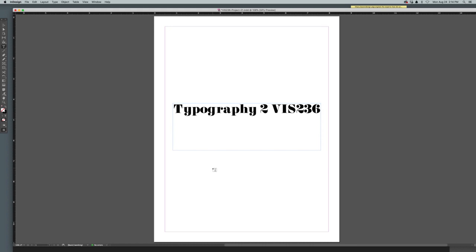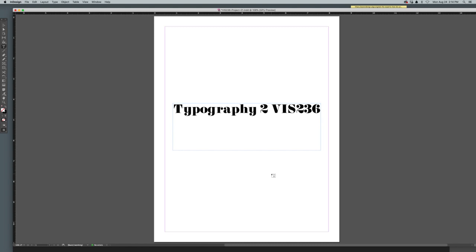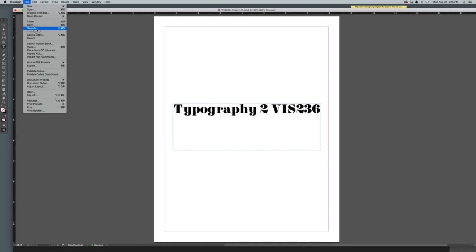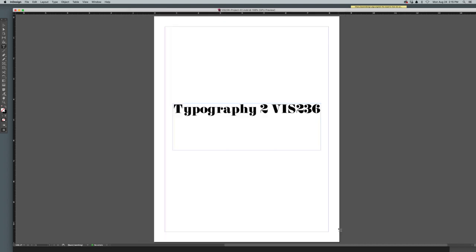And now I don't want to lose my old work, VIS 236 Project 01. Notice the asterisk is there. If I hit Command S, that means the Carousel font will override the previous font and there will only be one version. So now what I'm going to do is go to Save As, and I'm going to rename this VIS 236 Project-02, and I'm going to save it.